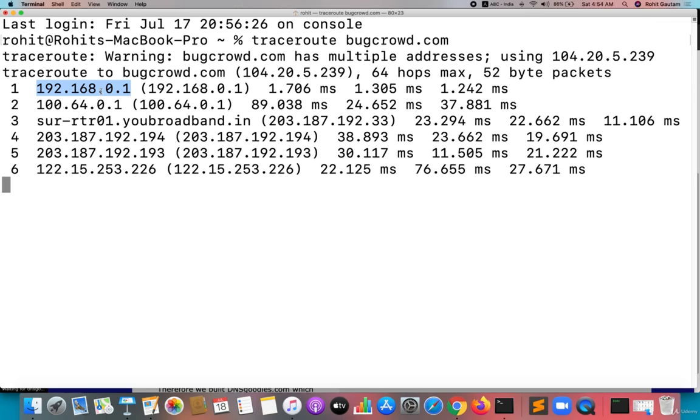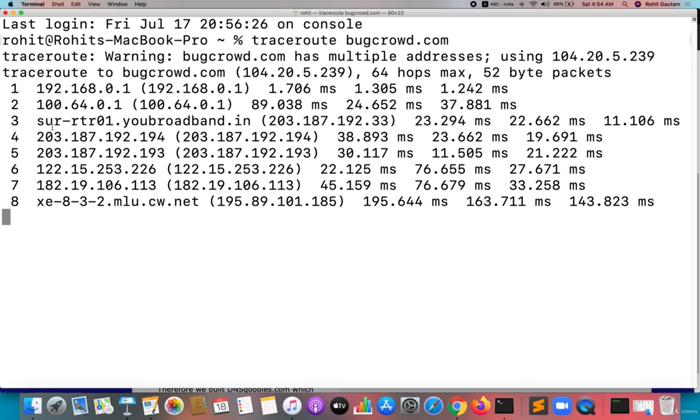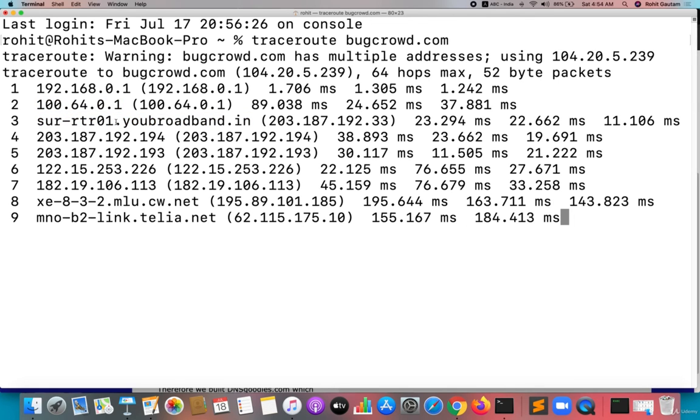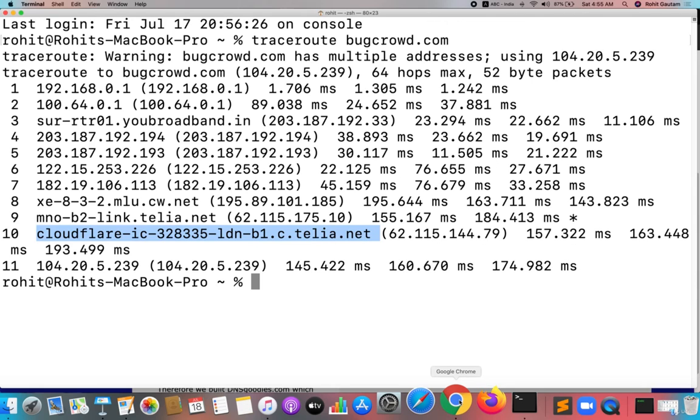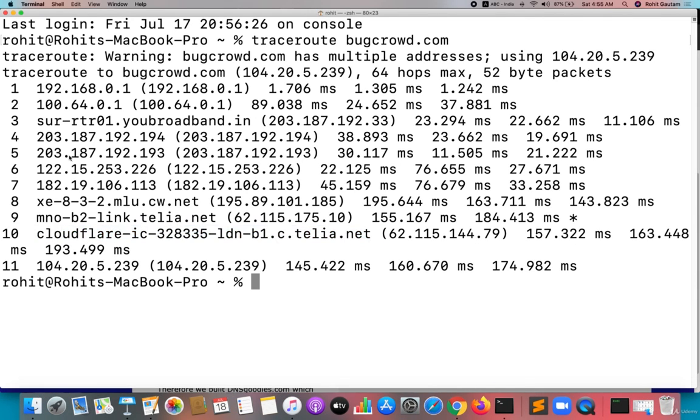Once it has reached the router, then from the router it is going to go to the ISP which has provided the internet. So it is possible that this is the IP address of the local ISP, and it goes to the ISP again, so maybe to another ISP server the particular request is going, and from there it starts traveling until it reaches your target. So as you can see, Cloudflare, this is the particular target on which bugcrowd.com is running. So here you can see how your request is traveling.